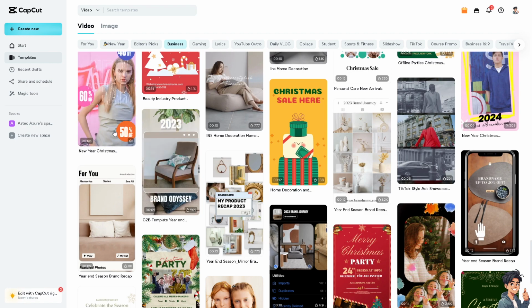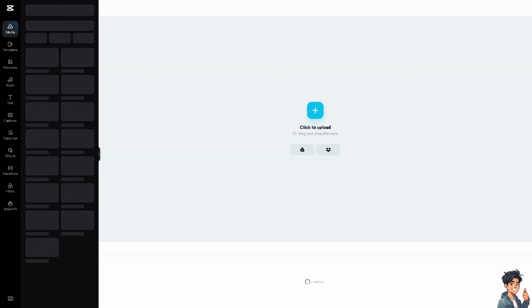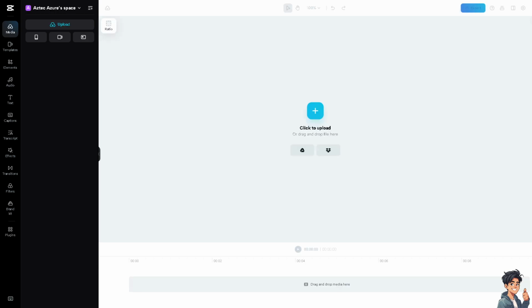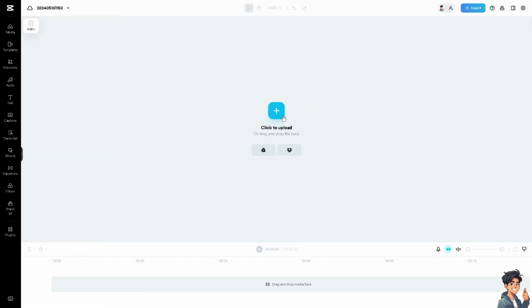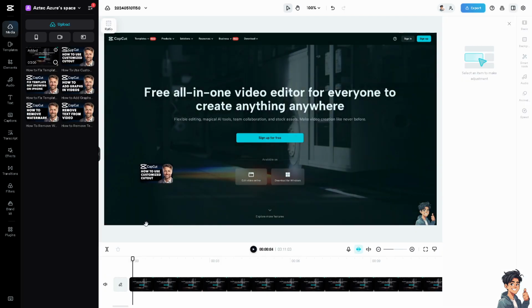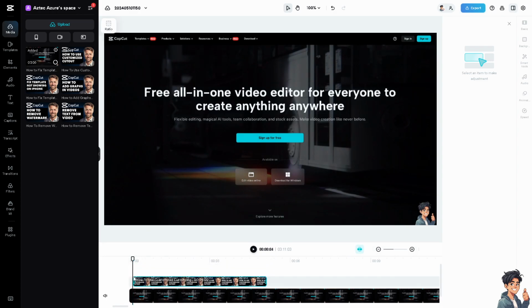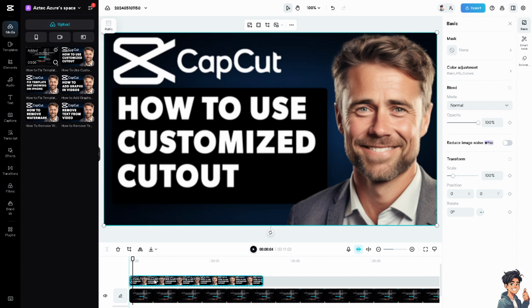Now, what I'm going to do is try to create a new blank canvas. And from here, we are going to use the customized cutout workaround here in CapCut PC. Now, I'm going to upload the file here. Now, once in my editor, I'm going to drag a photo here at the top so we can explore and play around with the customized cutout.